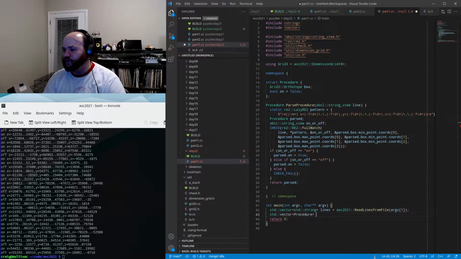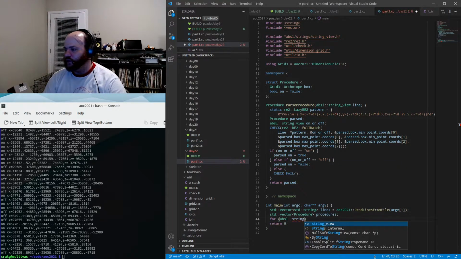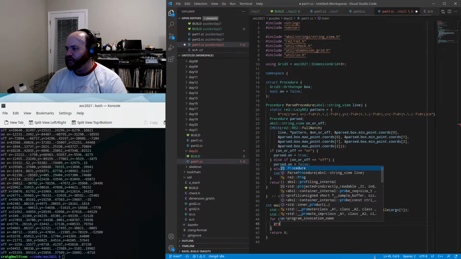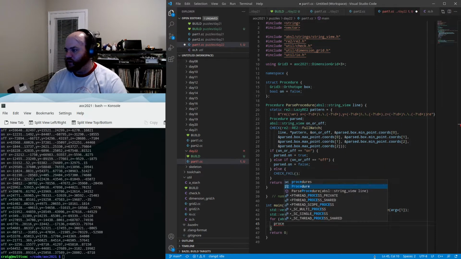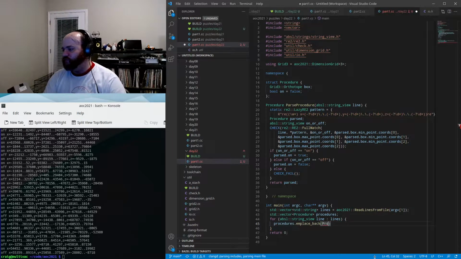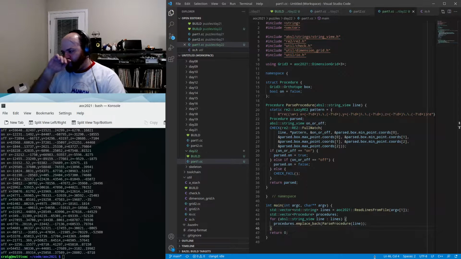So procedures. So for each of the lines in lines, we'll parse a procedure from that line and put it on the list of those procedures.